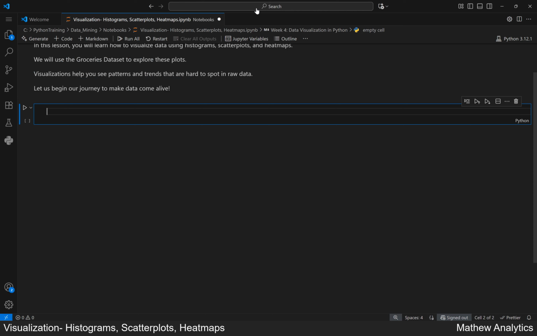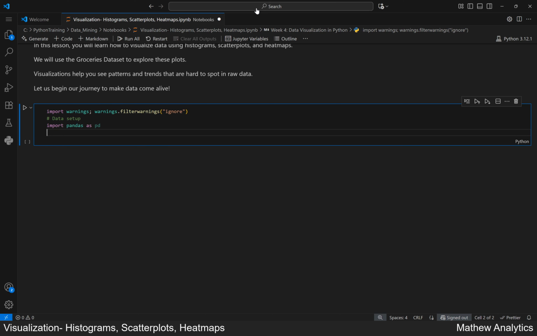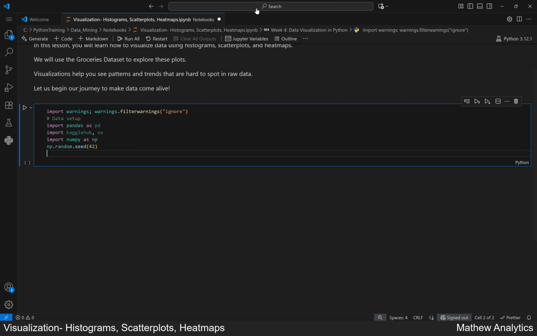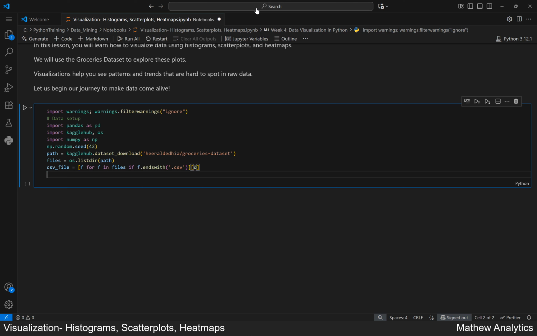Let us prepare our data. We hide warnings to keep our output clean. Here we set up our groceries data. We import pandas for handling tables. We import KaggleHub and OS to download the groceries dataset. Import NumPy as NP. We set the random seed to 42 for reproducibility. The groceries dataset is downloaded using KaggleHub. We list the download folder to find our data file. We select the CSV file from the downloaded files.